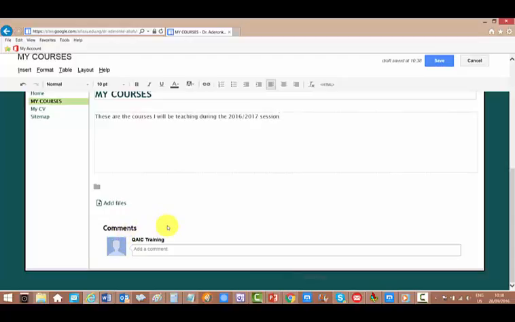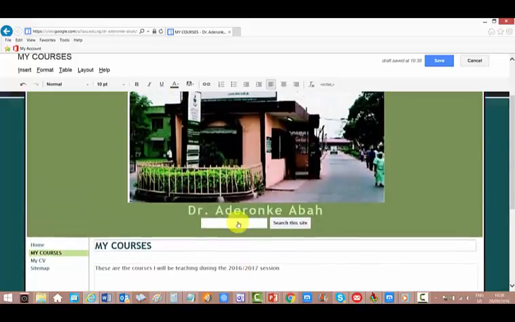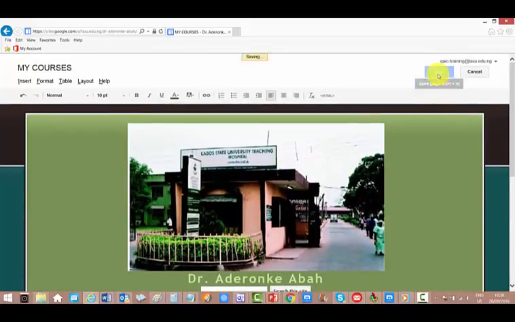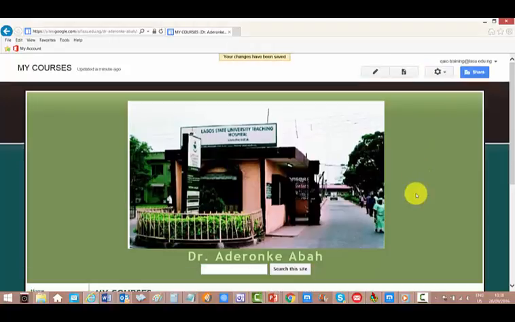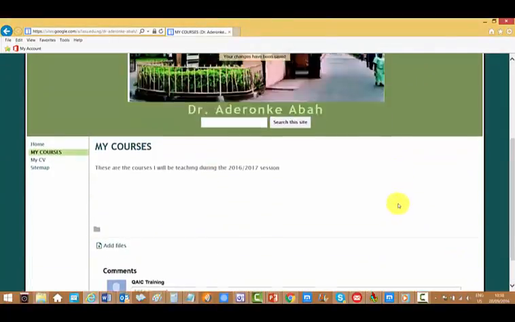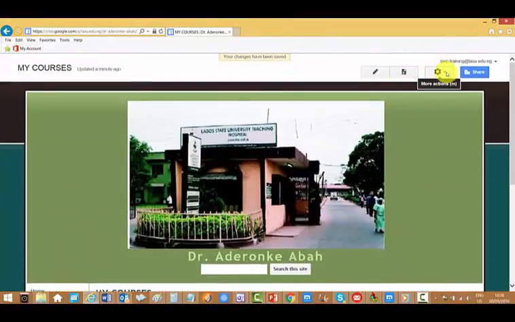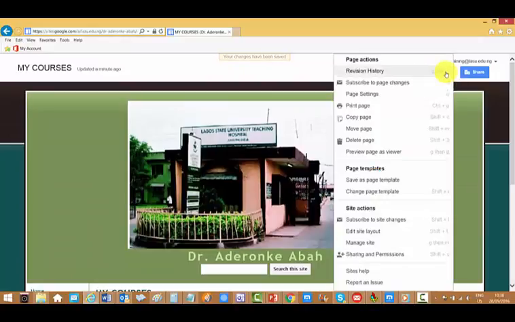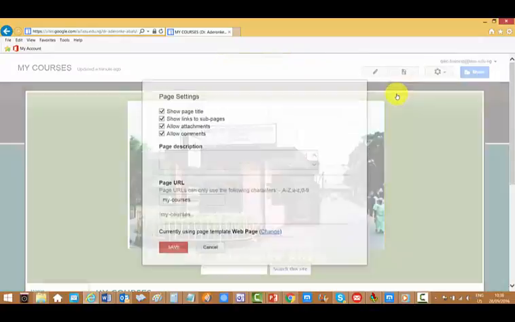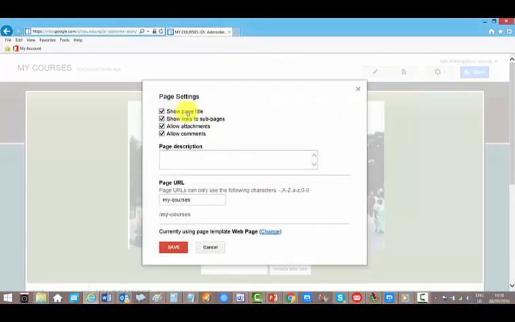It means that anybody who comes to your site may put some comments there for you. But in an event that you don't want the comments to be there, what do you do? First of all, save. After saving the page, you will then go to more actions and go to page settings. In page settings, you can see show page title, show links, yes, allow attachments, yes, allow comments, no comments, so just take it as you did.